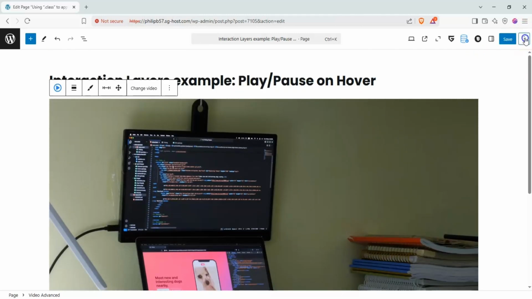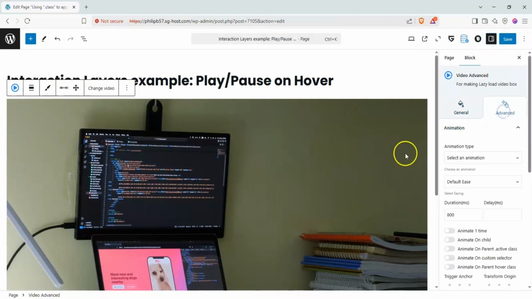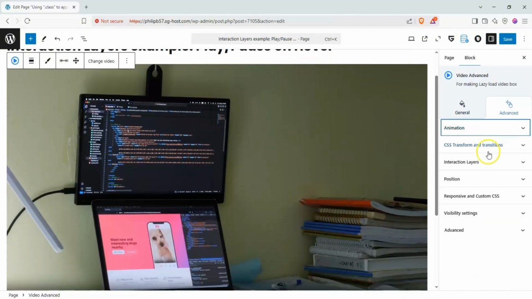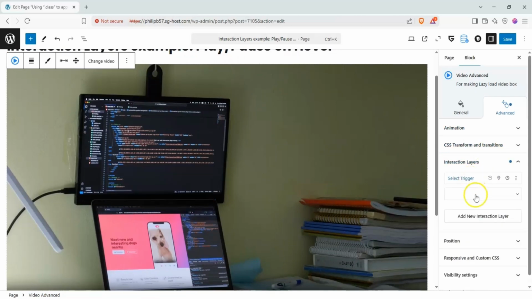Let's go ahead and take a look at our block options here on advanced. Okay, let's close animation, head over to interaction layers, add a new interaction layer. Our trigger will be on mouse enter.